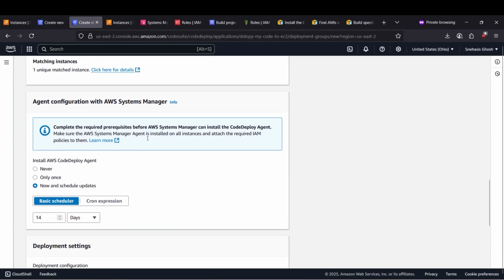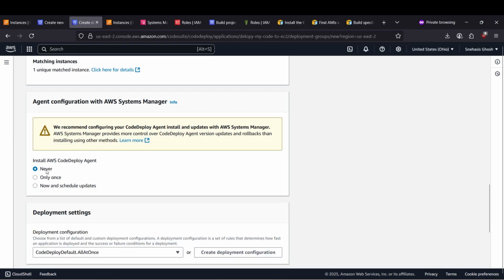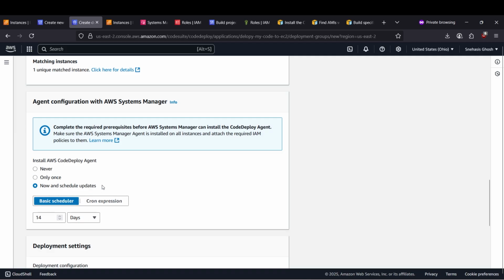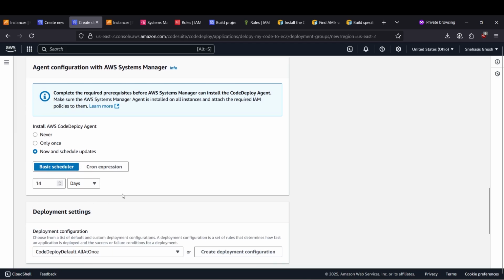Now we want to select how we should install the CodeDeploy agent inside our EC2. This option, I think that this option is the best. Keep now and schedule update. Just don't select never, then it will be very difficult for you to install CodeDeploy agent. Just either select only once, or the best option will be now and schedule updates after 14 days.